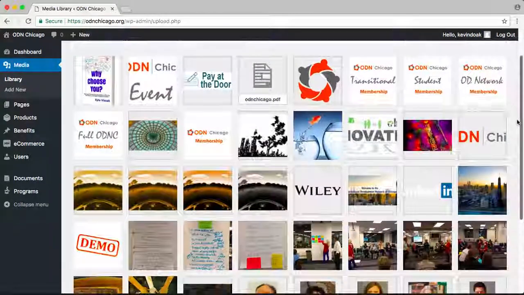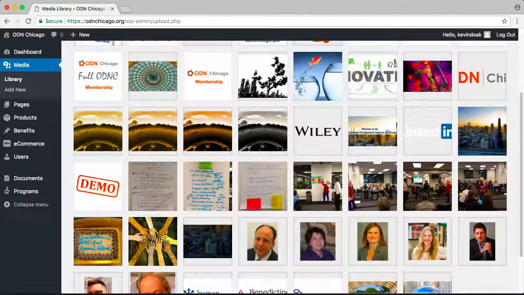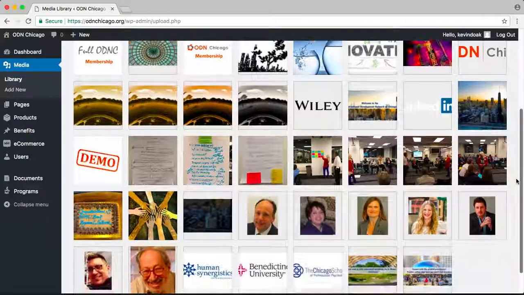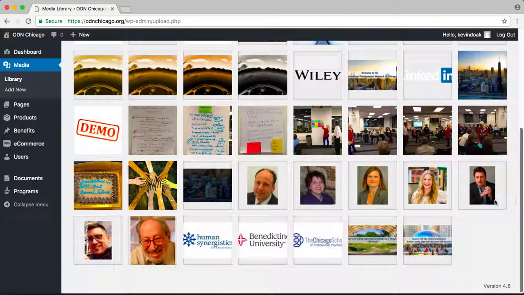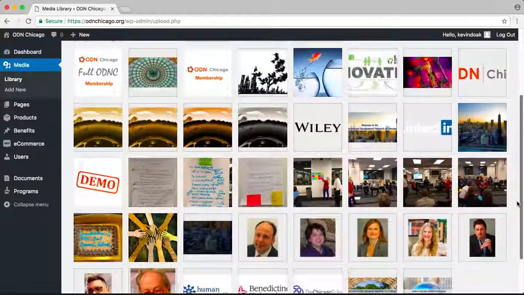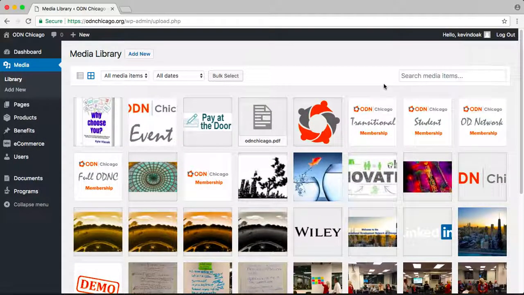You'll see some of the slides in here, some of the program pictures that we've used throughout the site, the board members, the sponsors of the ODNC. So these are all the images. You see a PDF in here, and these can be reused in any kind of content throughout the site, whether it's an event, content on the page. So this is reusable, and this will stay in the website until it's deleted by one of your board members.